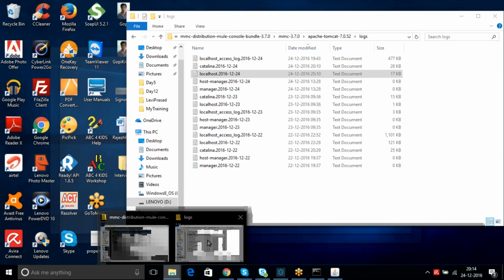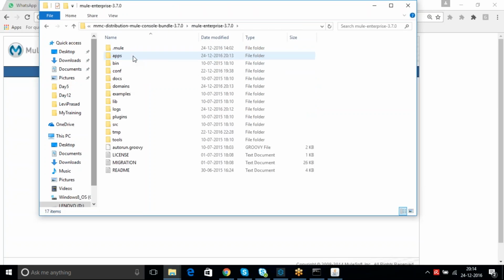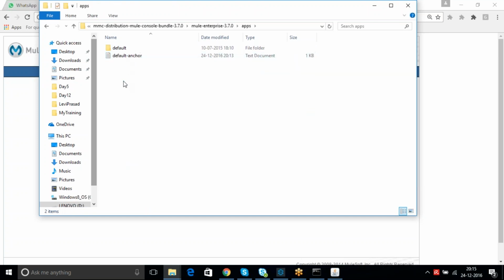Basically I will show you where the files are located once you deploy the application. This is your Mule, and inside Mule you can see the apps folder. All your deployed applications come under this folder. Even if you do a shutdown, it will not delete the applications from here. You can also directly copy and paste the entire package here. Once you export from Anypoint Studio and create the package, you can directly paste it here and it will run that application under the server.